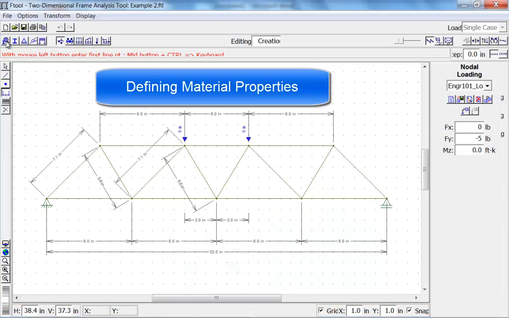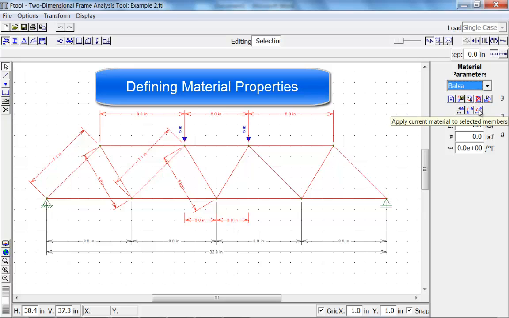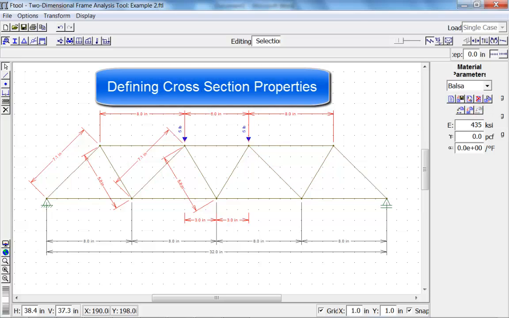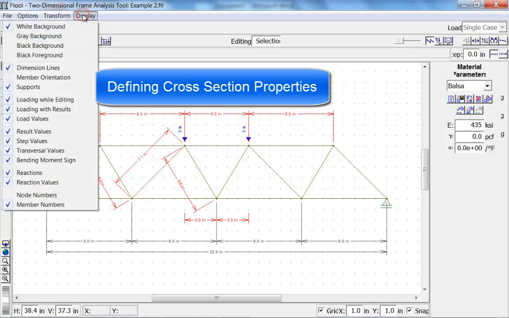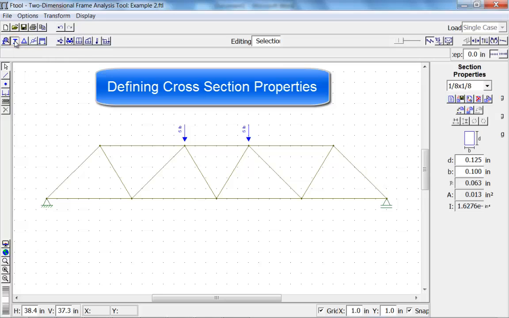Now let's go back to F-Tool and continue the definition. The important part here is we need to define what material our truss is made of. So I select the material button, now select all the members, and we see there's a predefined material, balsa, which is our balsa wood. Simply apply the current material to selected members, and F-Tool is now aware of the material we were using. At that point, we don't need all the dimension lines, which could be easily deactivated in the display menu.